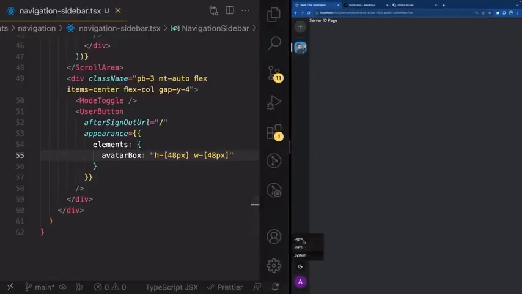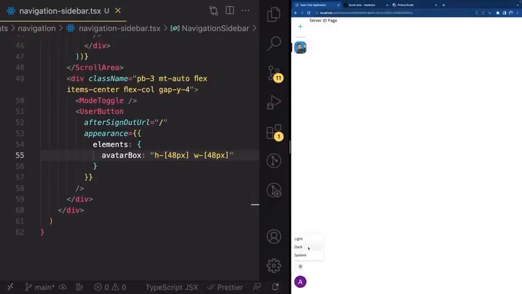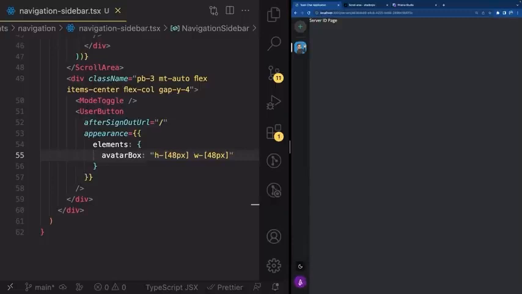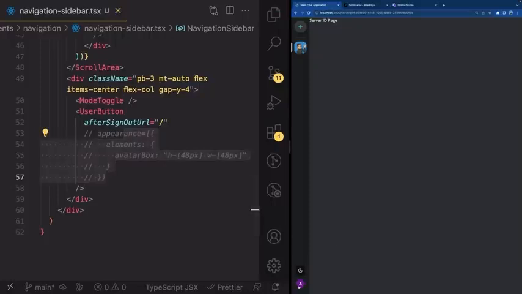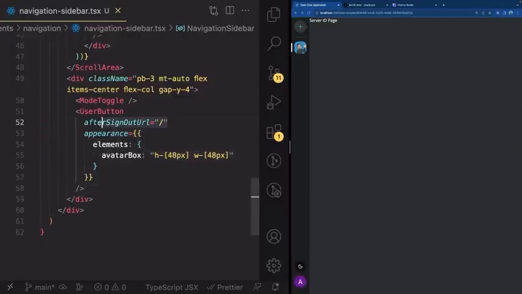There we go. So now we can change the mode from here as well. Great. And you can also click on this icon to log out. And if we didn't have this appearance prop, you can see that it would look much smaller. So this way it just fits our content inside. And make sure you refresh this before you try to log out because of this afterSignOutUrl.